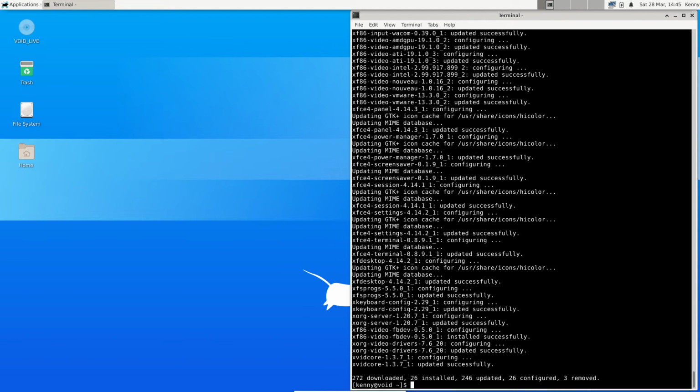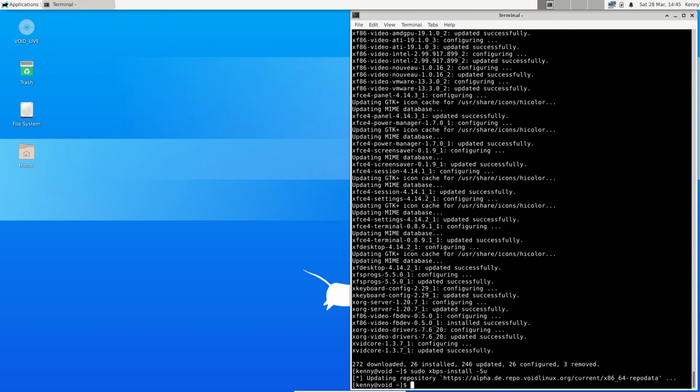All right, my repository sync is finished. It actually finished about 2 minutes after I paused the video. So, I guess Void Linux really wants to have as much screen time as it possibly can. Let's run this one more time. I don't think it's going to update anything. Yeah, there we go. So we're fully up to date.